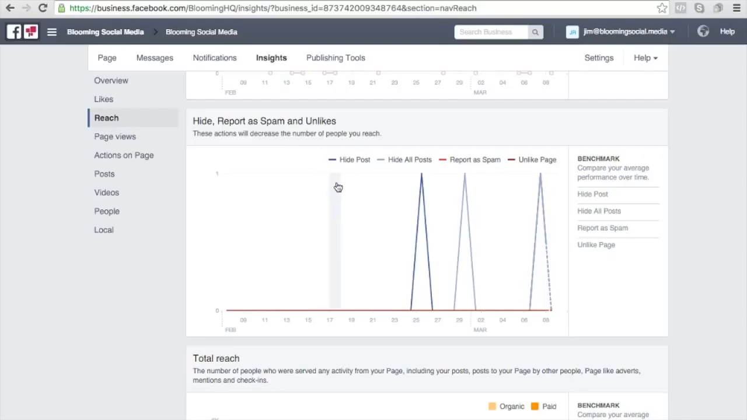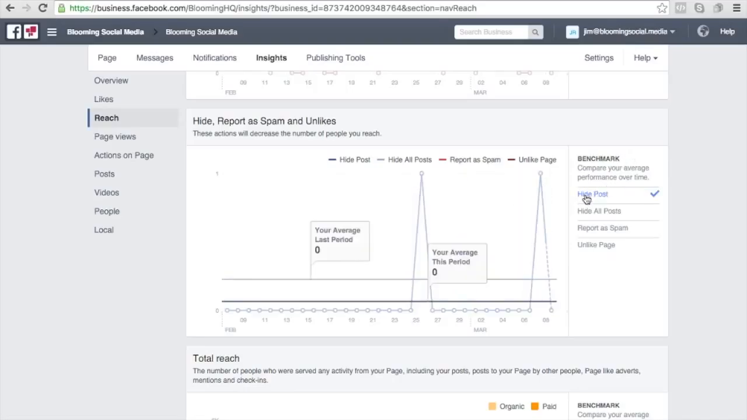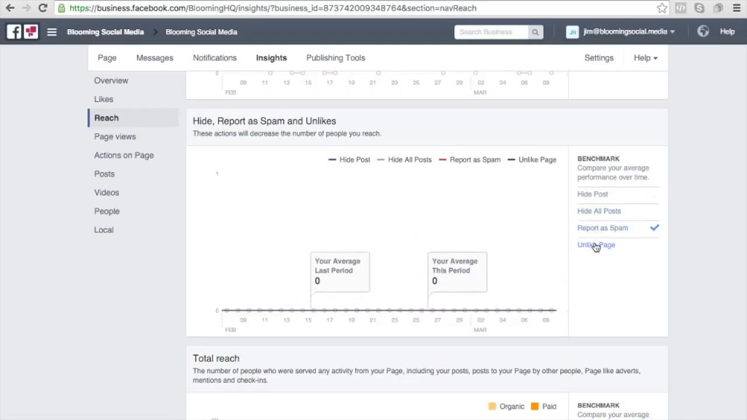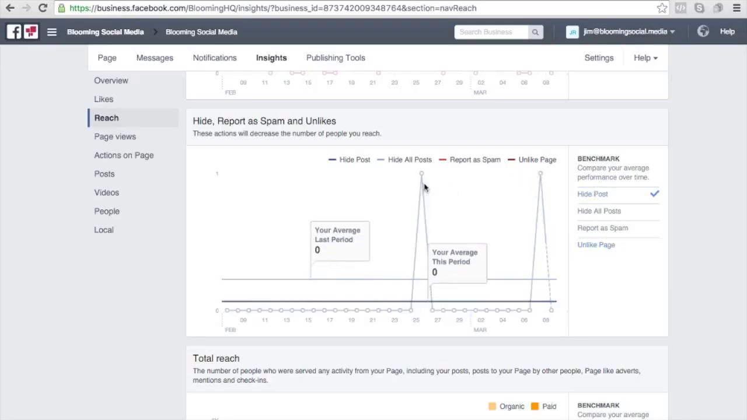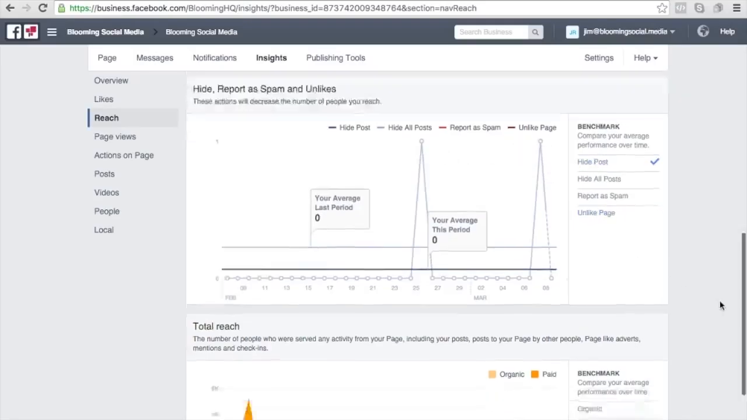However, your audience will change. We have noticed across many pages that we manage that people are more likely to unlike a page, for instance, if you over post on that page. Looking on the right, we've had no hide posts, no hide all posts, no report spam, and a couple, no unlikes. So just those simple little hides, but nothing important.